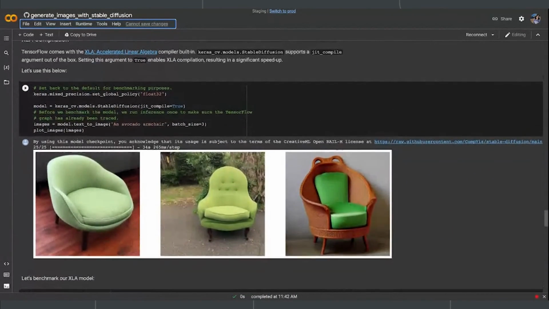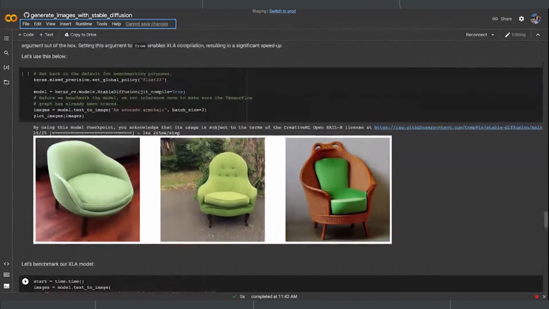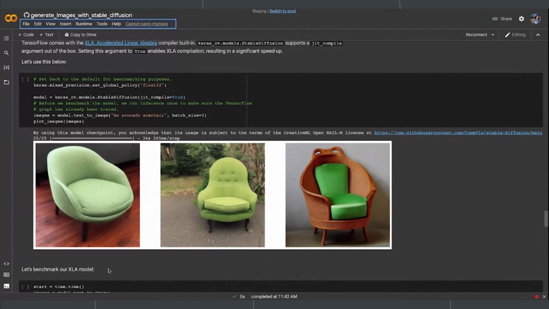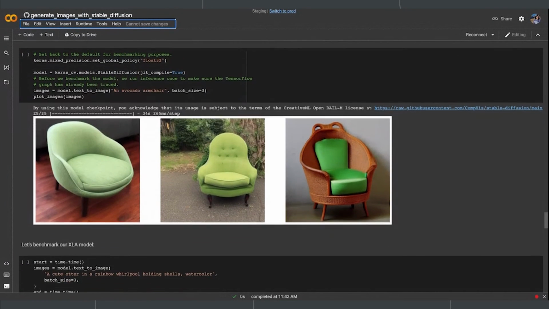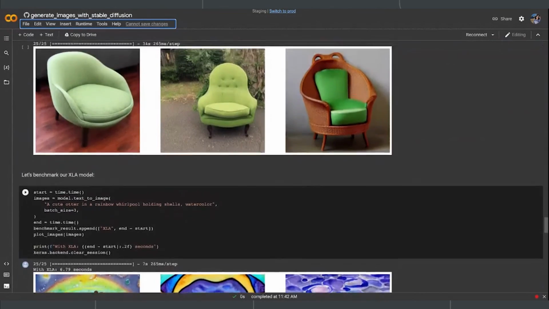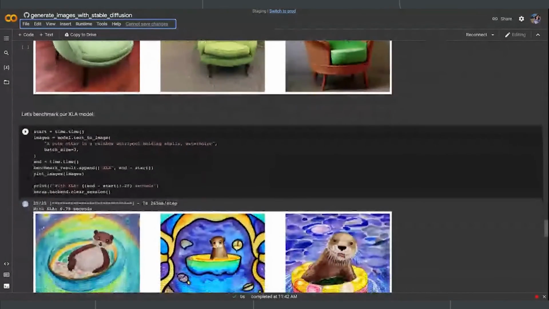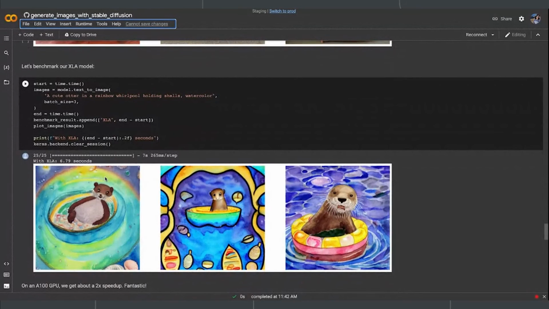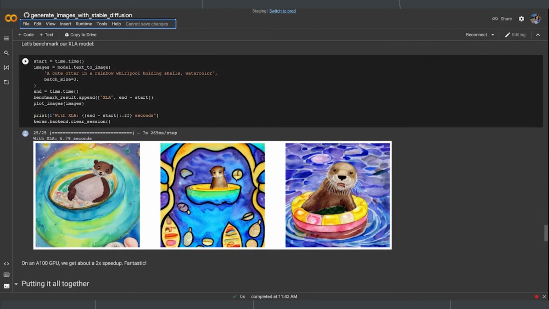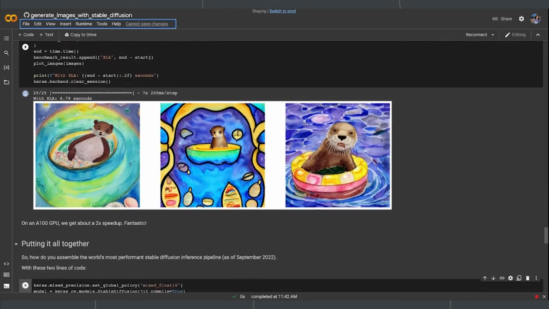And we can also use the XLA compilation. This is what you get if you say an avocado armchair. These are the results of it. This is actually on standard without, I believe, XLA compilation, and you can see it takes 34 seconds here. But then benchmarked with XLA compilation, we have the cute otter in a rainbow whirlpool holding shells, watercolor. Using that, I was able to generate three images in under 7 seconds. And these are three unique and different images.